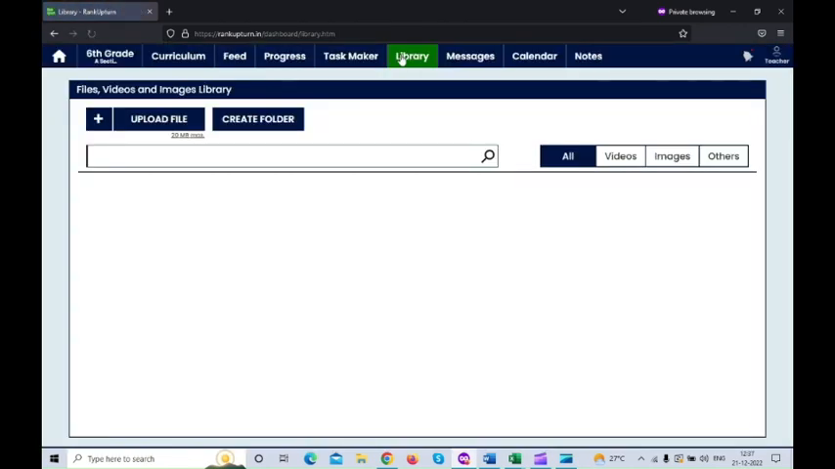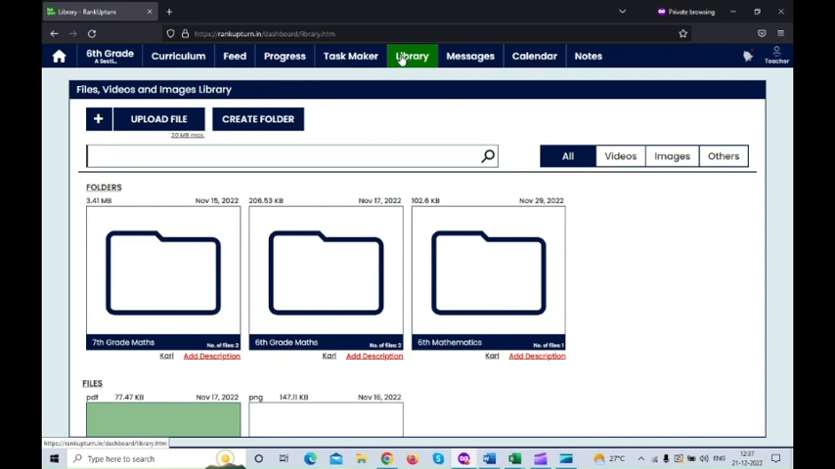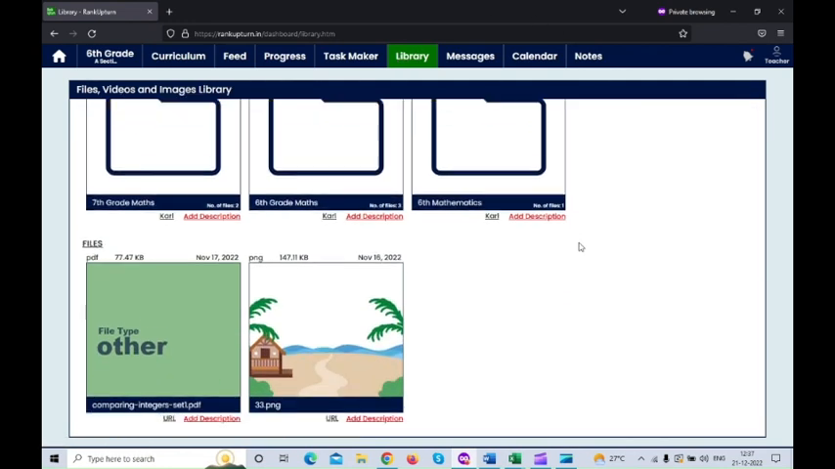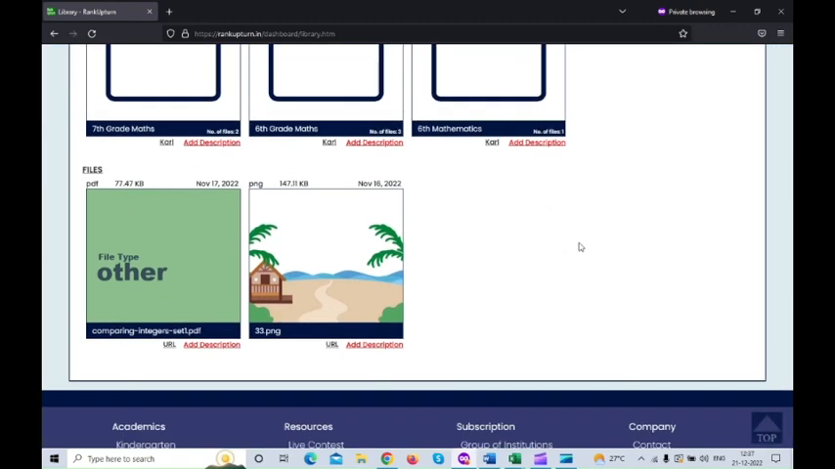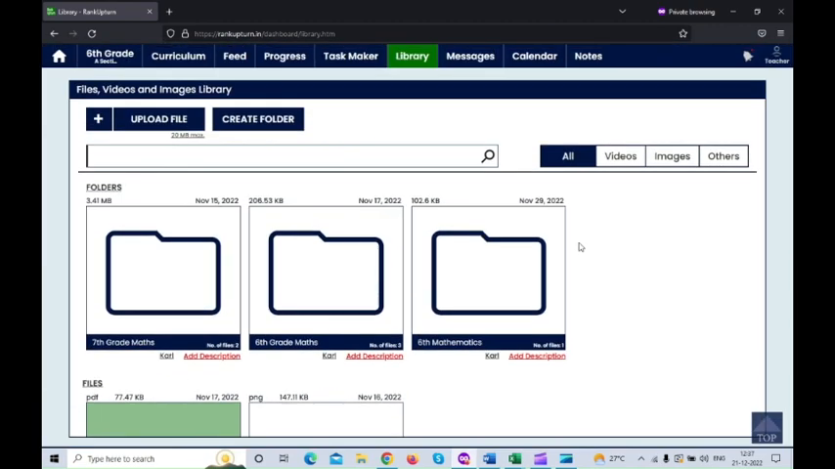Now let us move on to the library module. As a teacher, here you can view the folders which have already been created by other admin persons. And also as a teacher, you can create a folder based on the subjects and the grades, and also upload the files based on that particular subject. For uploading the file as well as creating the folder, you have two options.